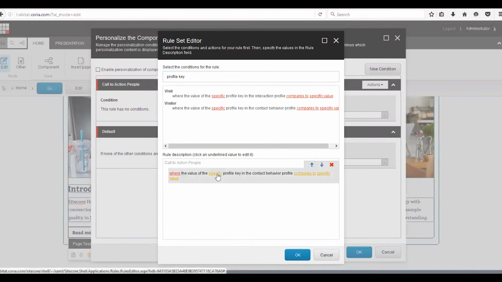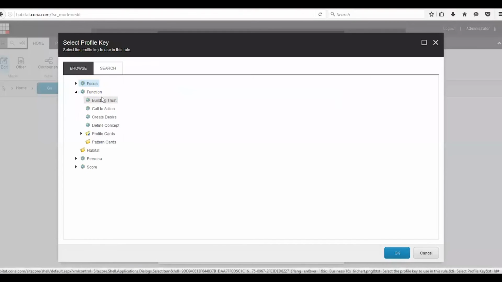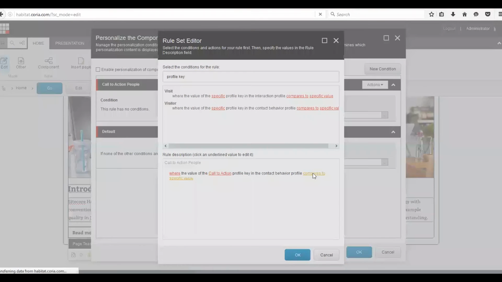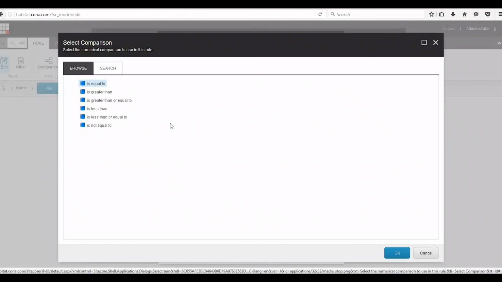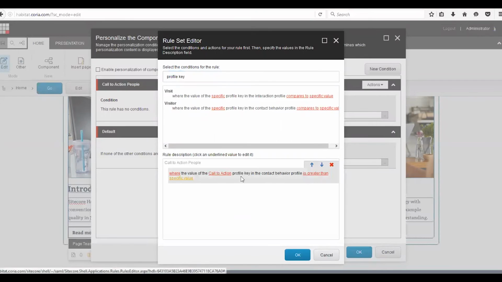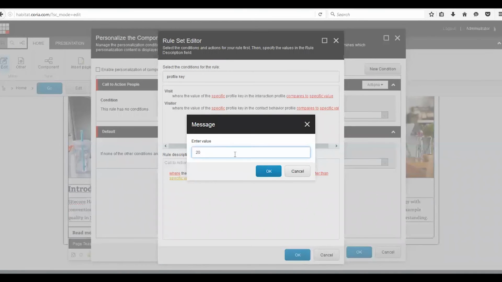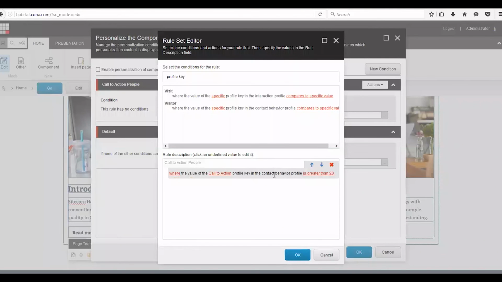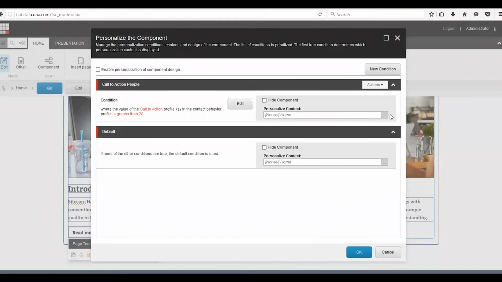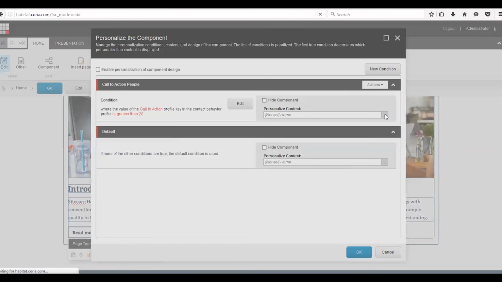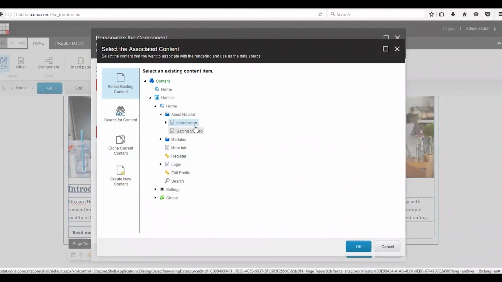And I'll say I want to use call to action profile key, and I want this condition to be true when the value of that profile key for specific visitors is greater than, let's say, 20. Okay, I'm now done with this condition. Now I need to tell Sitecore what I want to do with the content when this condition is met. So I'll click on this button and I'll say, okay, instead of introduction, display more info instead.